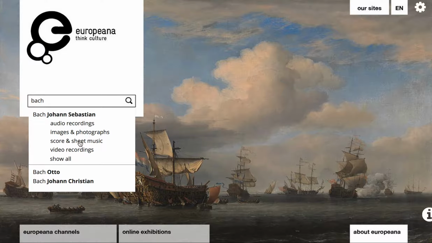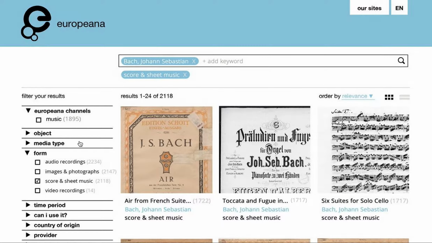So let's go through and look at that. As you'll see here, we're not in a channel, we're still in the Europeana search portal. And we've got "back", which is up here because that's the search keyword. And underneath here we've got score and sheet music, which you can see here as a form. So this is a facet.